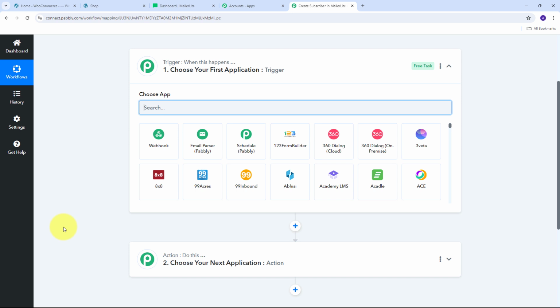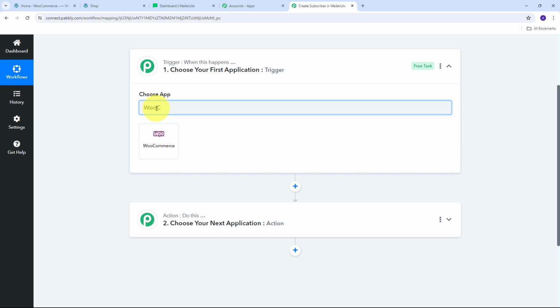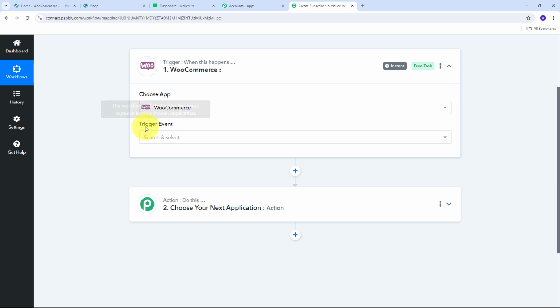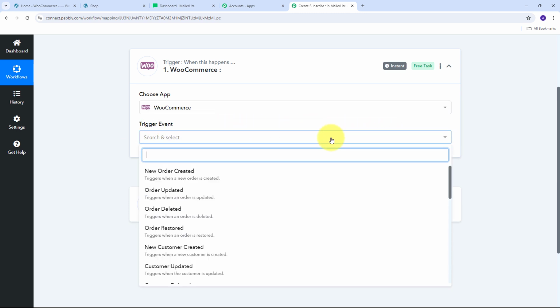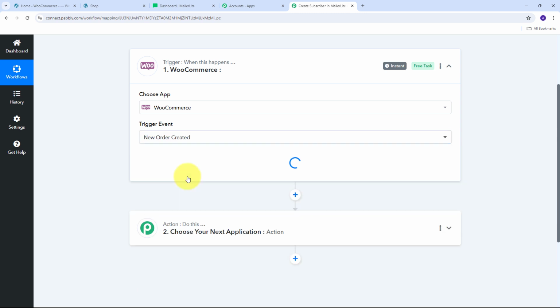So here I need to first set up my trigger, and in my trigger application, I'm going to use WooCommerce. So I'm going to search for that and select WooCommerce here. Now I need to give a trigger event, so I'm going to open this tab. A new order created will be my trigger event, so I'm going to select this.